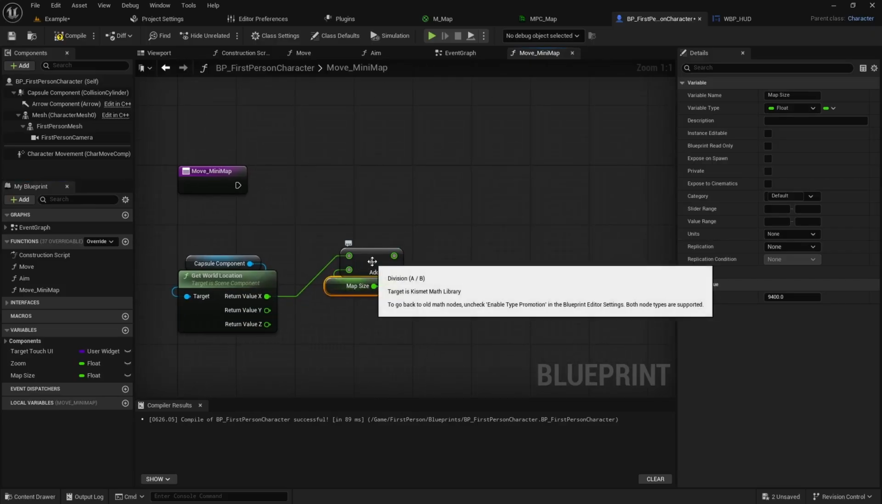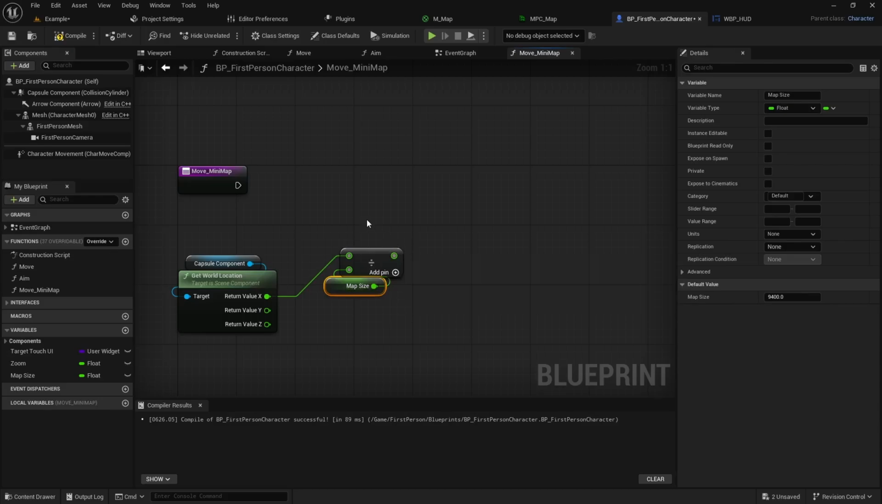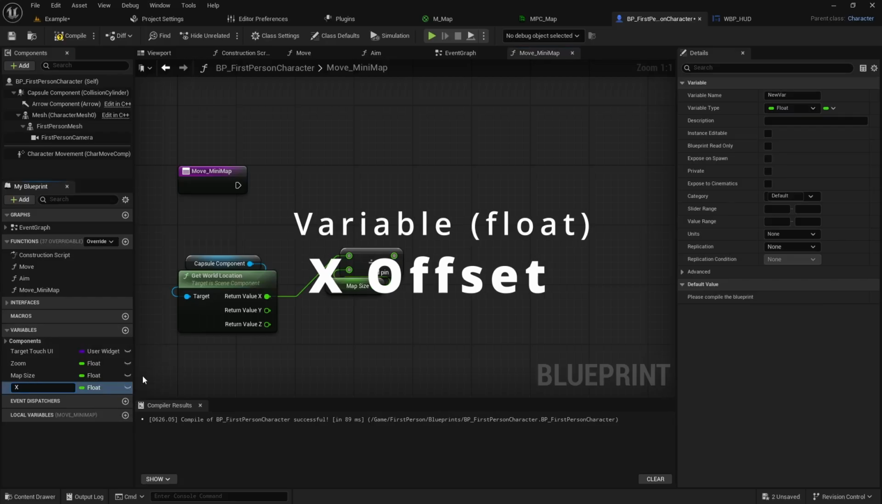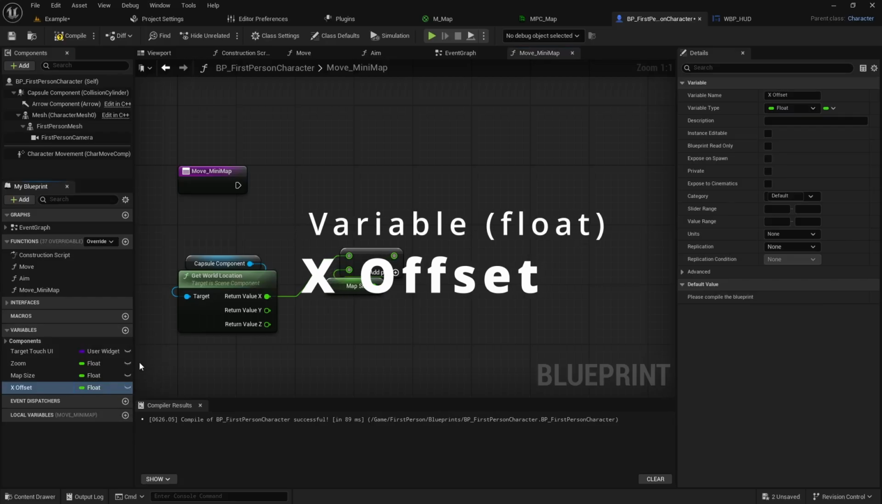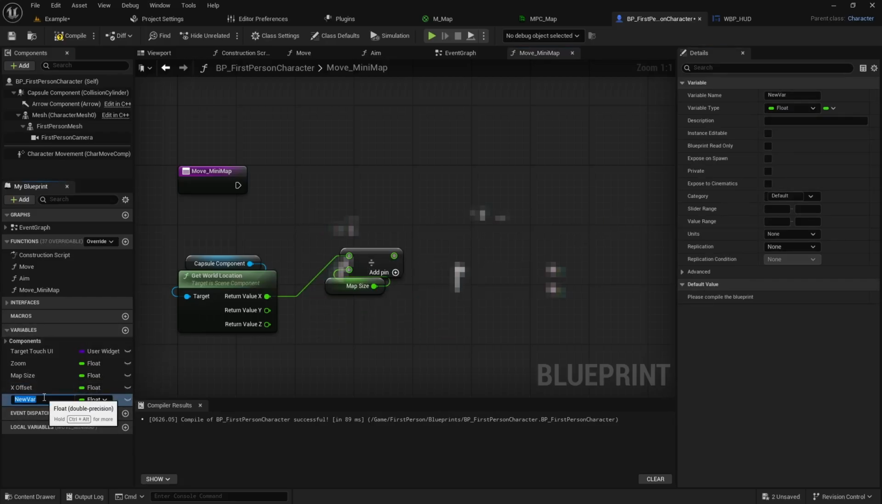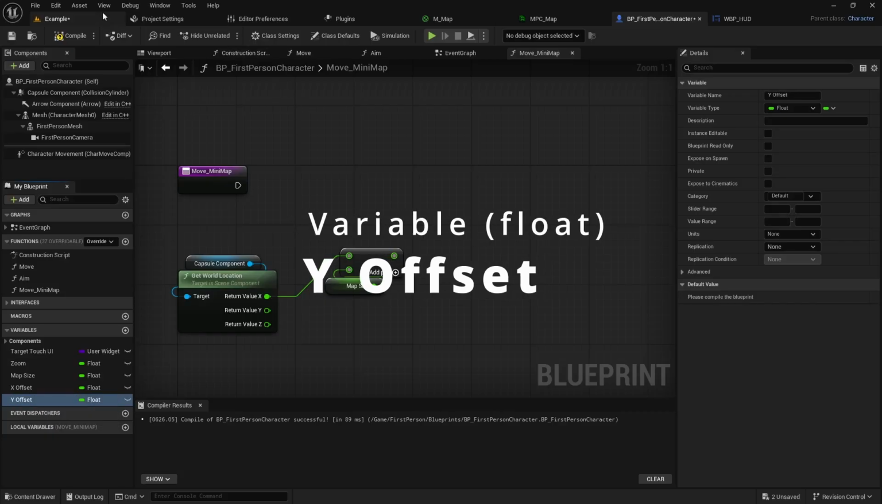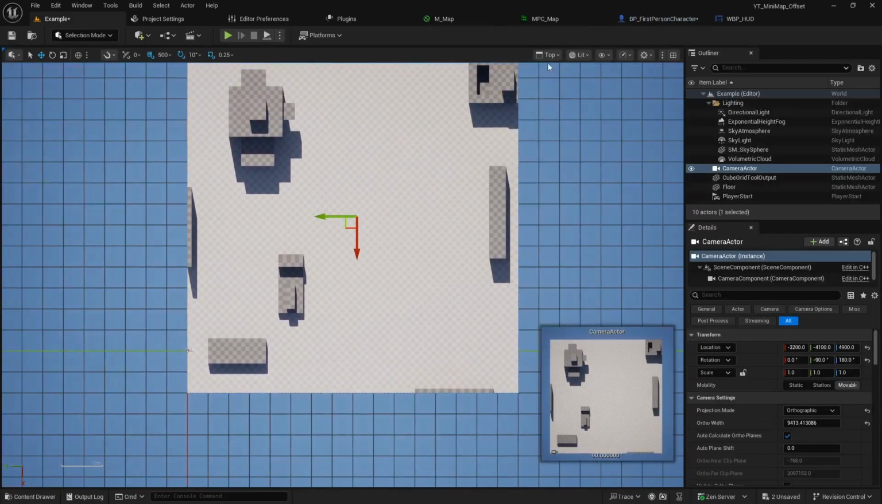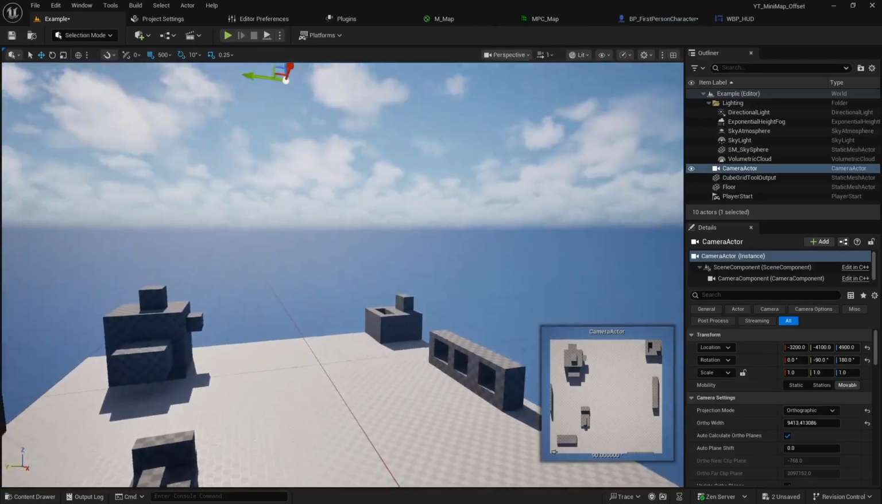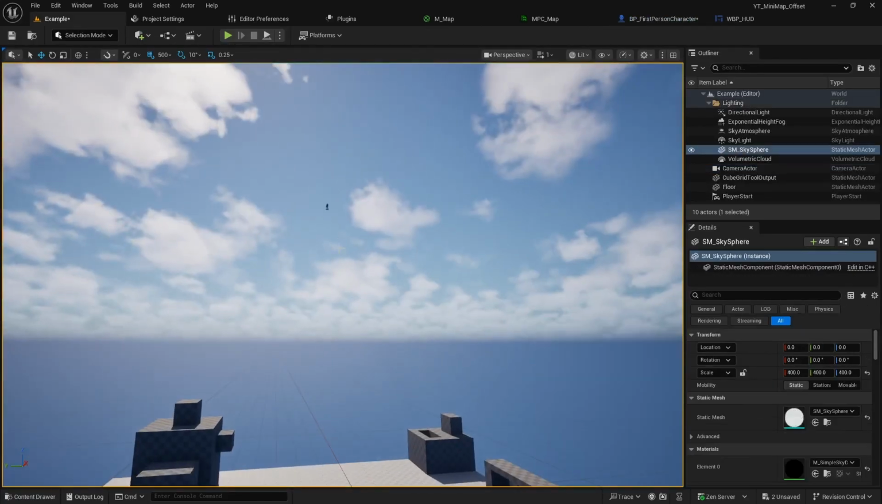And then we need to basically get the offset. So we're going to create two additional variables, one for an X offset and one for a Y offset. The offset value is actually pretty easy. You just go to your level, and if I go back to perspective, you just select where your camera is.